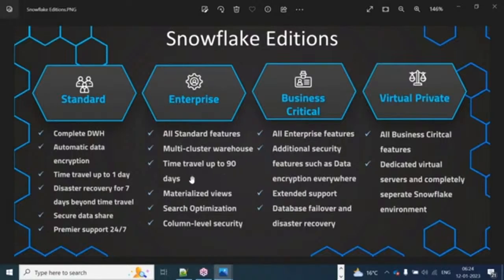So this is a great feature actually. If you have done your modifications today, then within 90 days, if you want to bring the data back, it will be available. Within that time, you can go back to the history of the table at any time and bring the data. And next, what are materialized views?